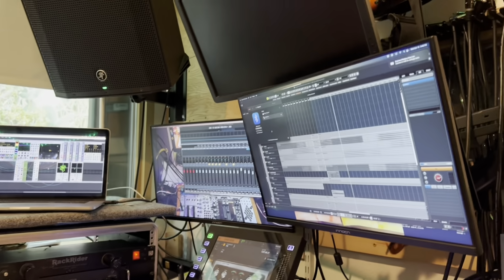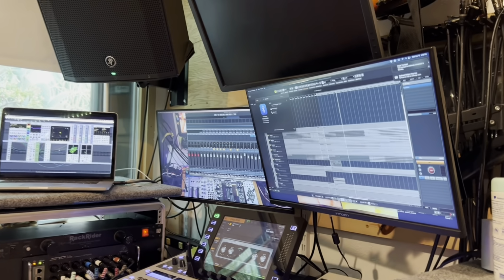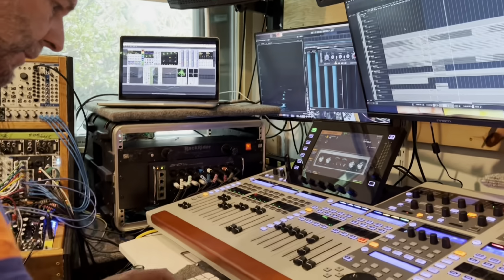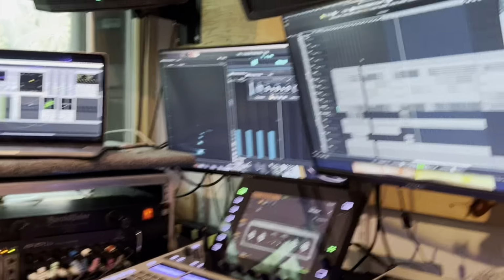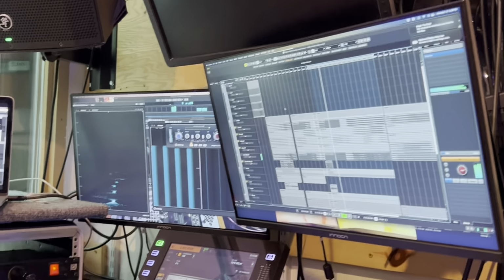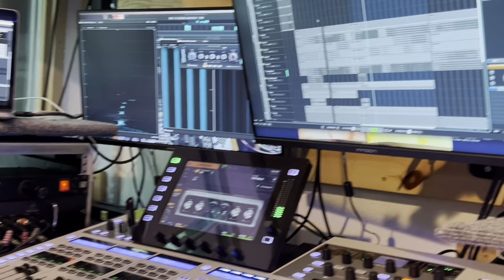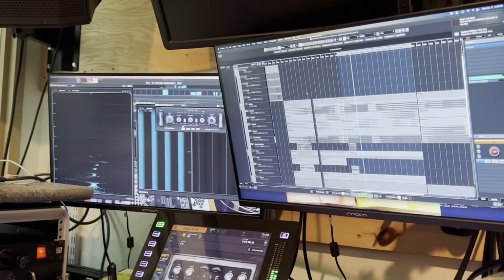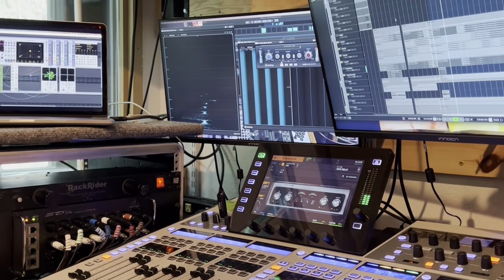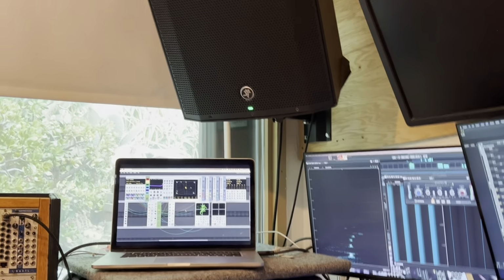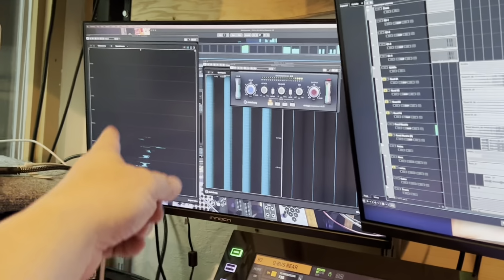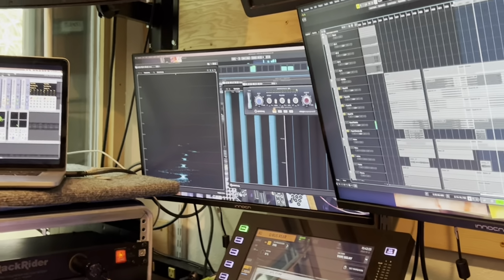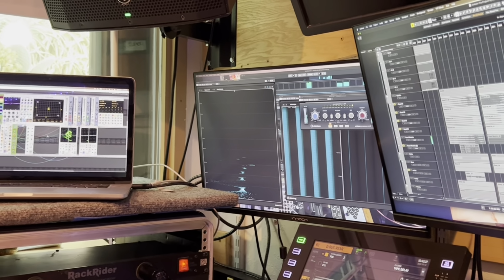So let me, I don't even know what this is. That's what the band sounds like, with mic and guitar. Those are basically frequency waves.